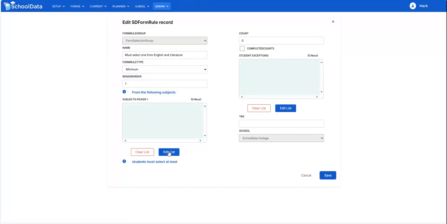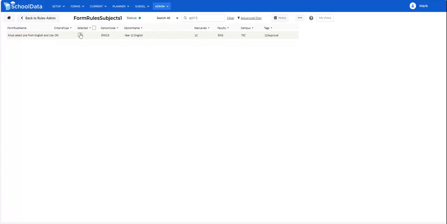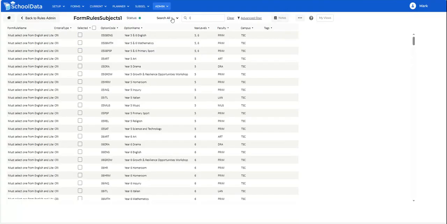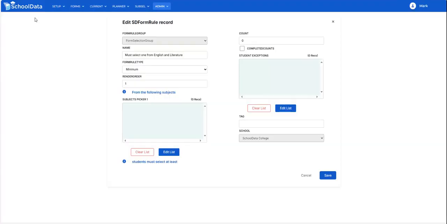So we go into edit list and we're going to say from the following subjects, I'm typing EN013 into the filter, and now I'll type in LI013, and I just press back to Rules Admin, and you can see here from the following subjects, Year 12 English and Year 12 Literature, students must select at least one.